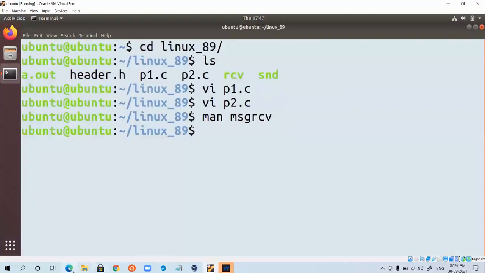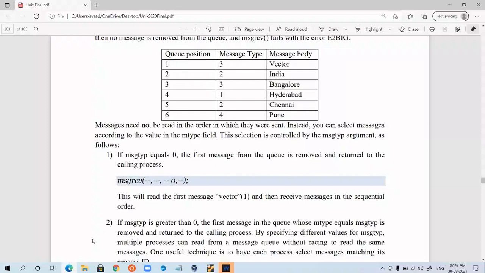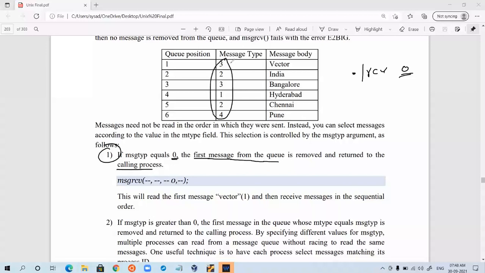Now observe, if MSG TYP is 0, then the first message from the queue is removed and returned to the calling process. Very important point. If MSG TYP is 0, means if I type /RCV 0, in this case, what will the kernel do? Irrespective of the message type, the first message it will give us.